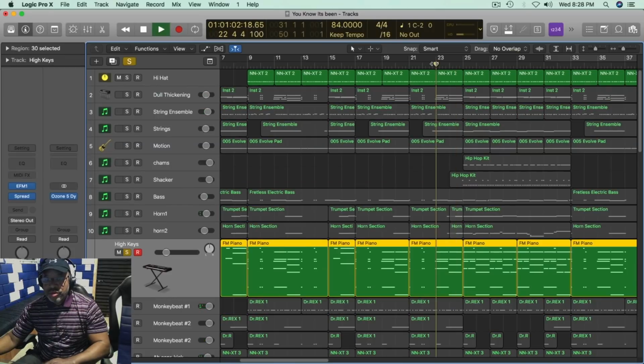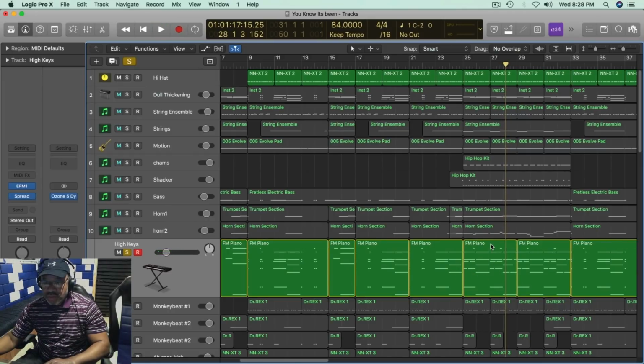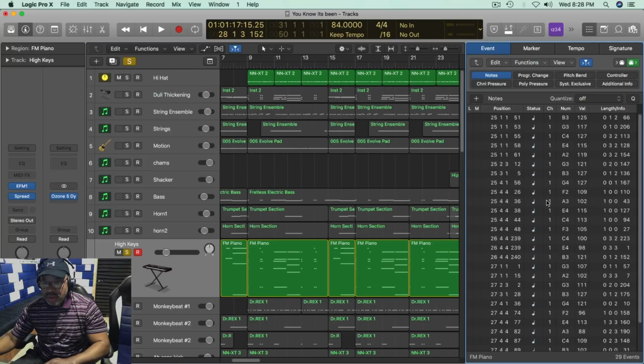Alright, we're going into the bridge. Them same keys. Once we go into the bridge, the keys are so dominant. I wanted them to be more on, so I actually moved them closer.